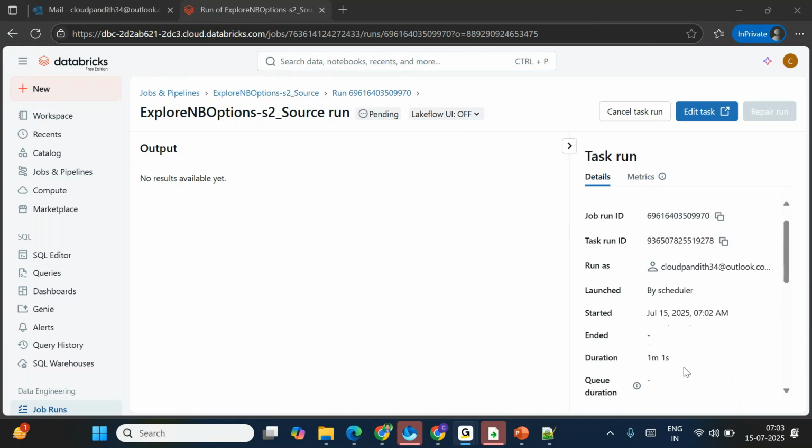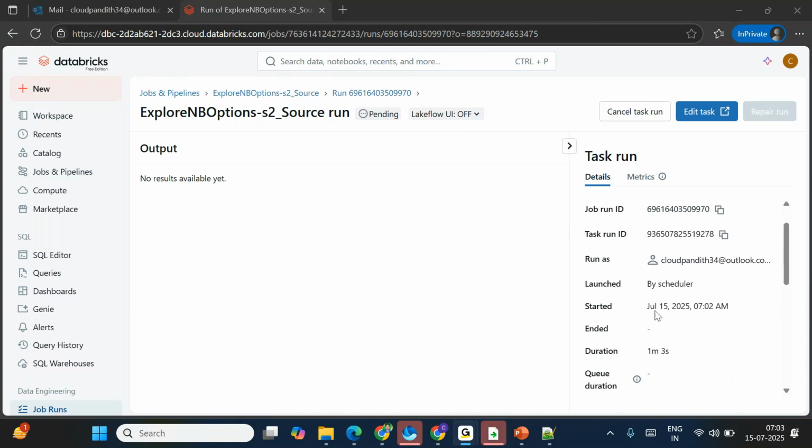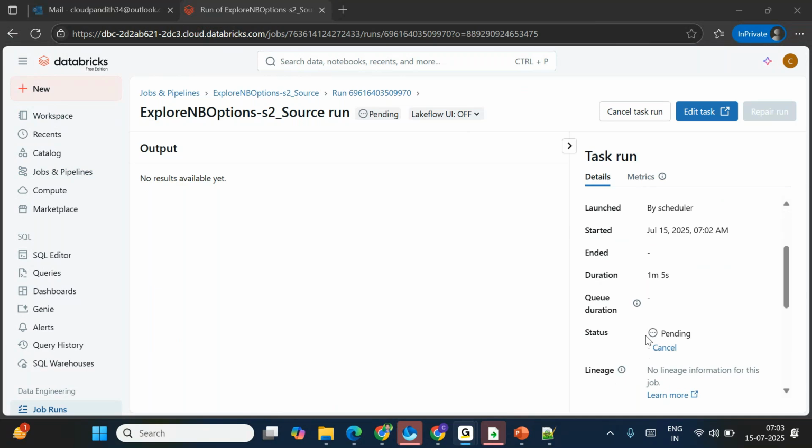So to run these jobs in Databricks, there is no need of using Airflow or cron jobs, right? Specifically to schedule anything in Databricks, there is no need of using Airflow, right?